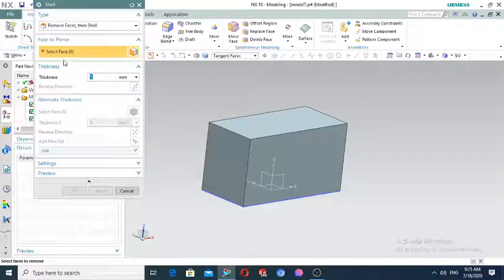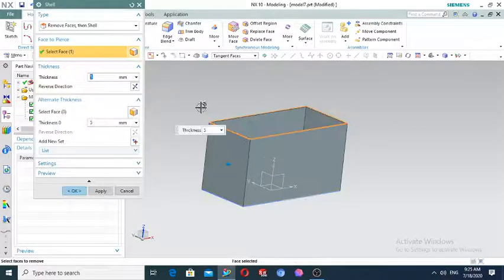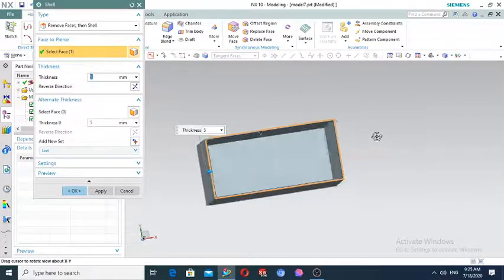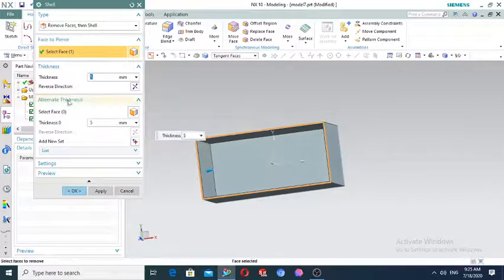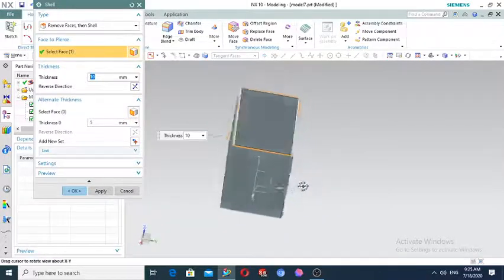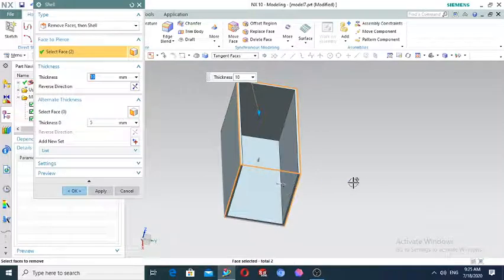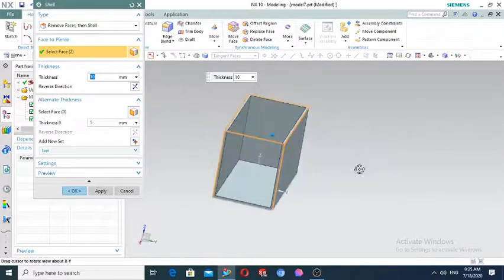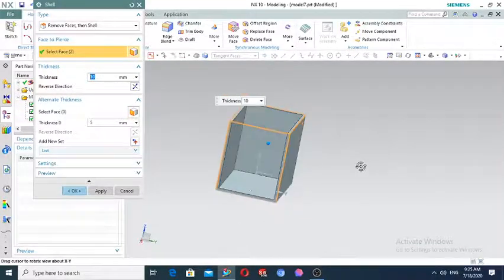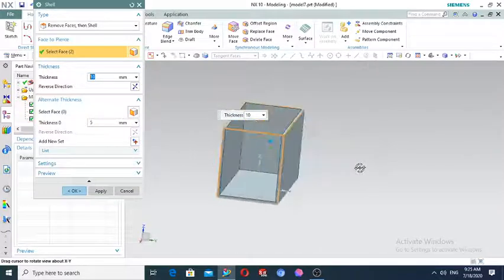In this case you have to select, for example, this face, so you will make the shell of the object on this face at 5 millimeters. So let's make it 10 millimeters. So you can make the shell, or for example select also this face. You can make the shell, such kind of solid objects convert to shell objects.